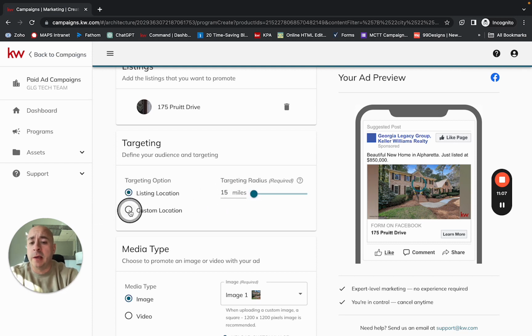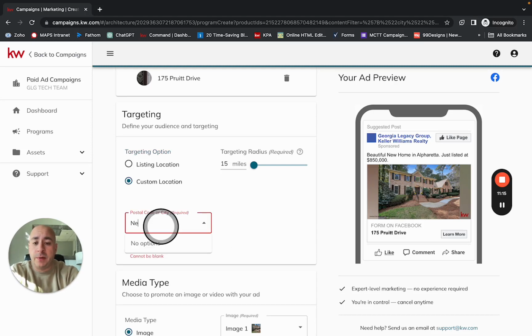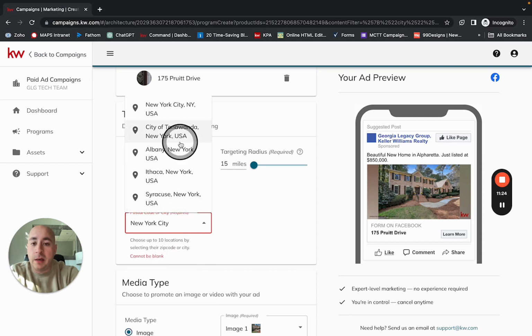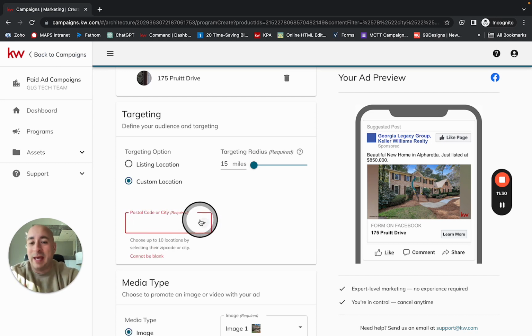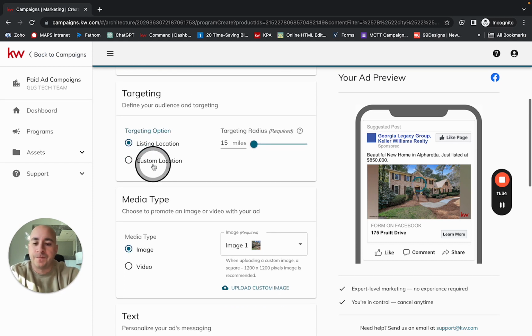Now, if I wanted to, I could create a custom location in which it says here you have up to 10 locations that you can put in here. Now, if I have a luxury one, this would be a great opportunity that I can go advertise in New York City. I could go target California. I can put in several different locations here that maybe people that are on the luxury market might be moving to my territory. But again, just going to kind of simplify things. We're just going to do the listing location and 15 miles.